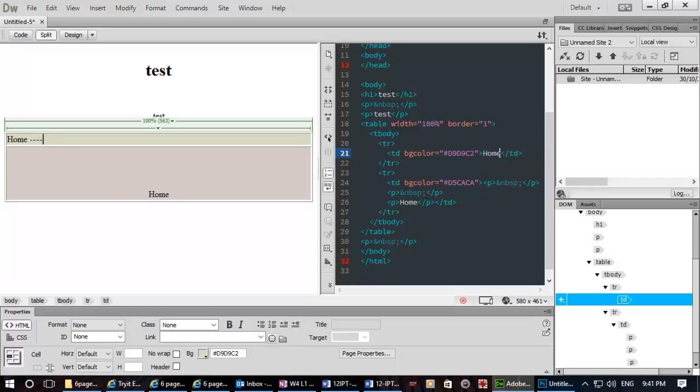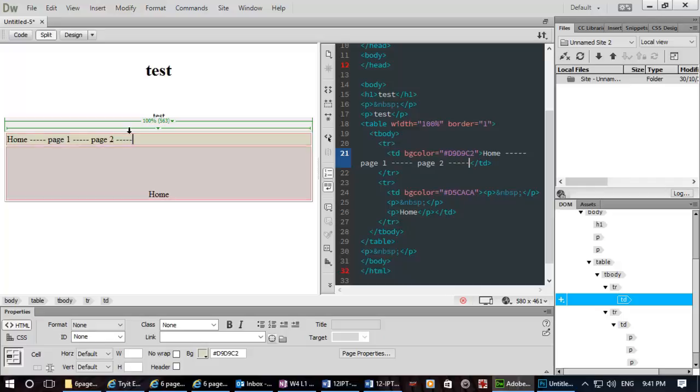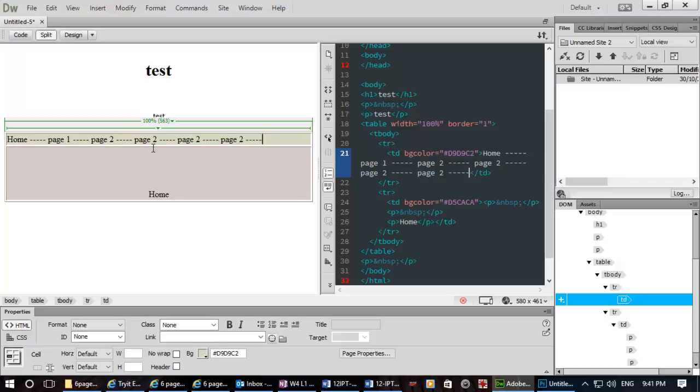Space 1 2 3 4 5, page 1. Space 1 2 3 4 5, page 2. Space 1 2 3 4 5, and it would be simpler for me to copy that, copy space and space and space. So this is page 3, this is page 4, and this is page 5. So altogether we've got 6 pages.